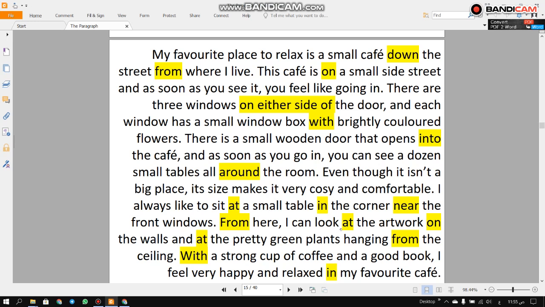Now here, an important point is that we have this word in here. "You feel like going in." Now when the preposition is not followed by a noun, it is not governing a noun. In this case, it is not a preposition. In fact, it is what we call an adverb. I'm going in. I'm going in the room or into the room. Now into is a preposition because it's followed by the room. But I am in, I am out. In and out are not prepositions. In fact, they are adverbs. So be careful not to miss this point.